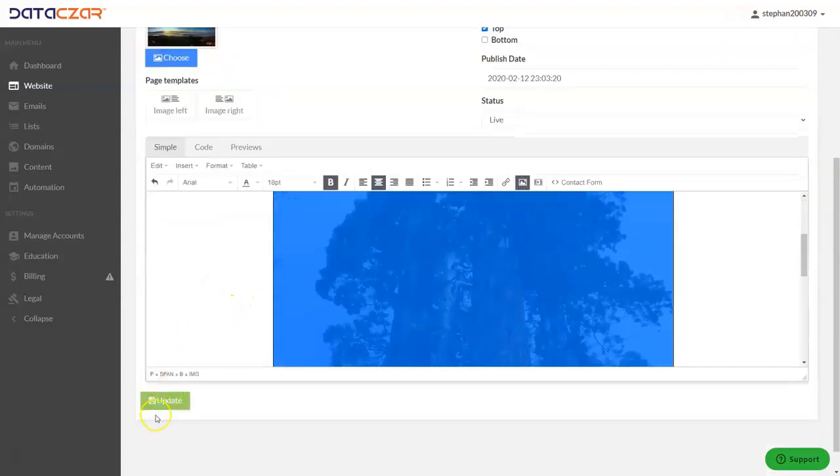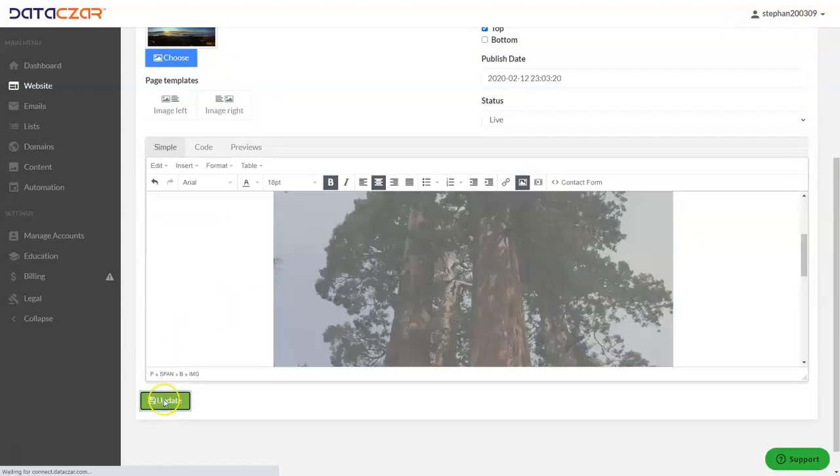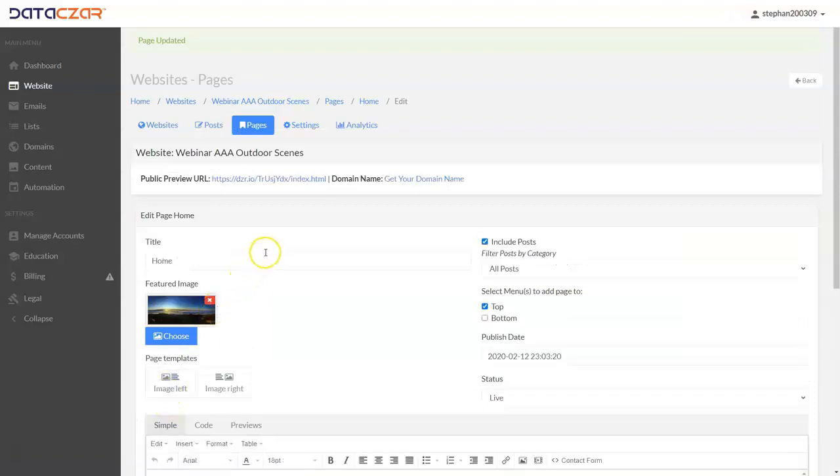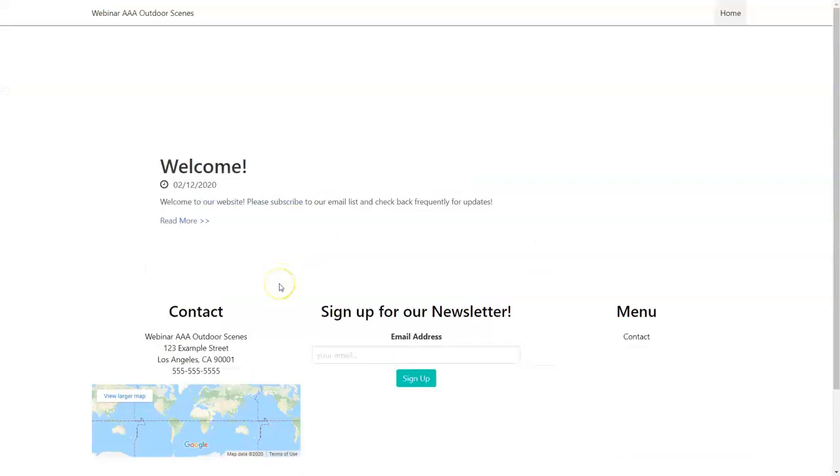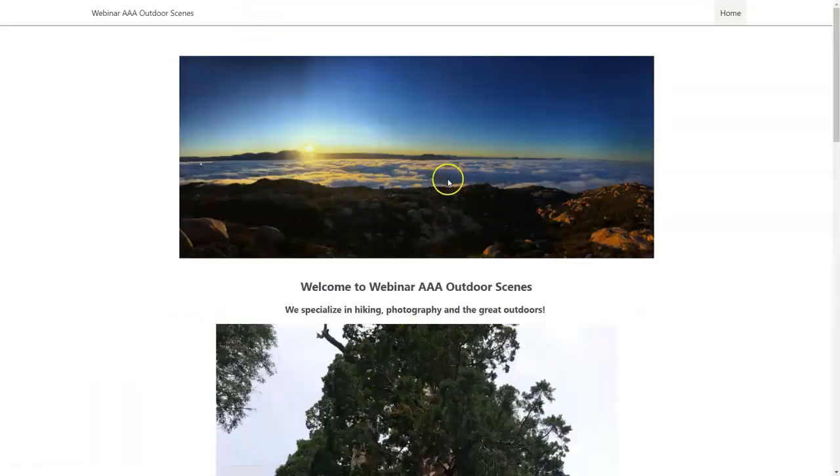So there's our home page. Let's go ahead and click Update. And now that we've edited our post and also edited our home page, let's go back to the website. So this is the website now. Now let's go ahead and refresh it. Let's do a Control F5 and we'll refresh the website right here. And there it is. So there's the featured image on the home page.